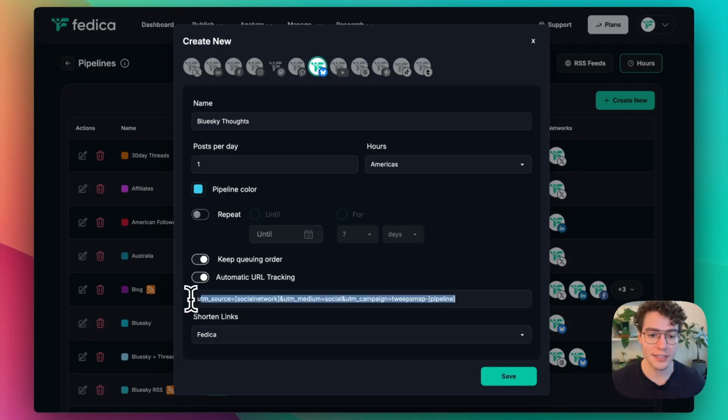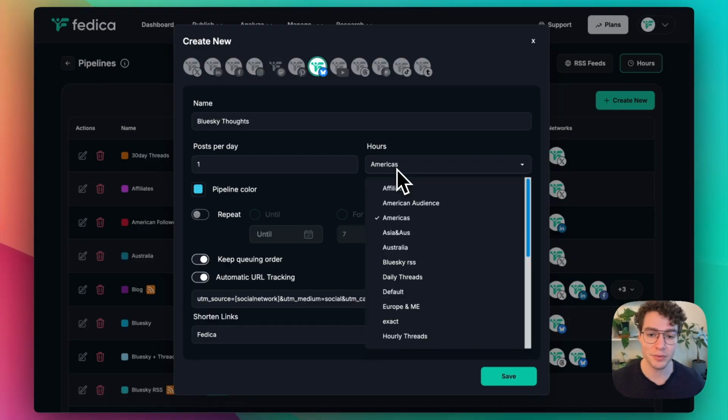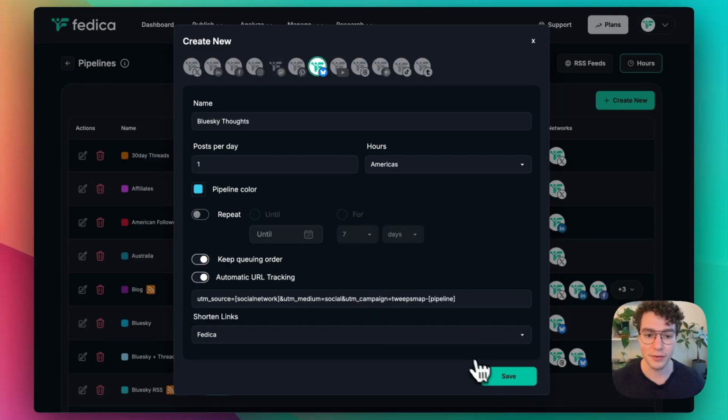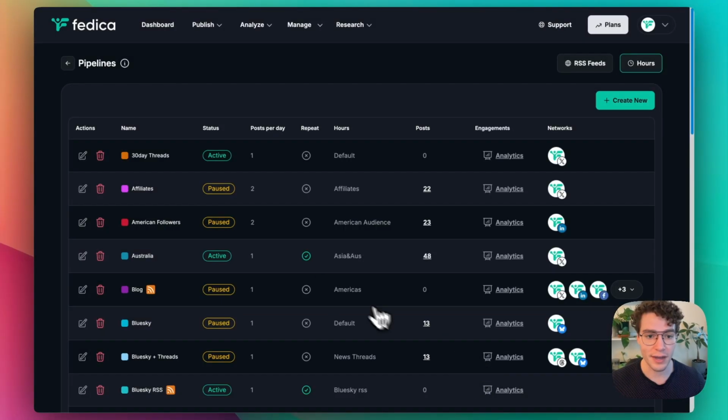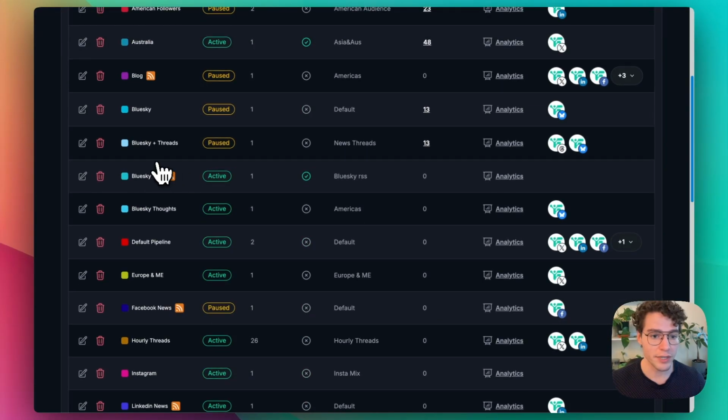All of these classic link tracking parameters are going to be added to the link that you post, and you can shorten that link with Fedica. So we'll keep it short, and you can hide all these details so you can continue tracking the post clicks to your website. So there you go. Now we have a queue and it's set up and it's going to use the same schedule that we chose here. So we can hit save, and now we have our Blue Sky Thoughts.